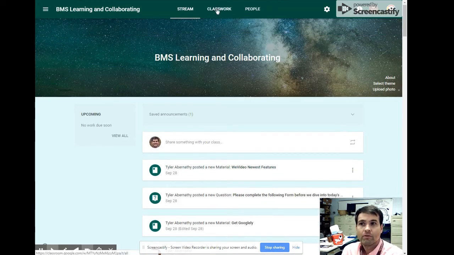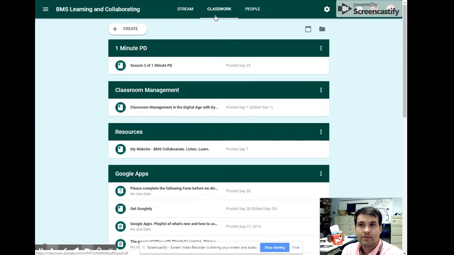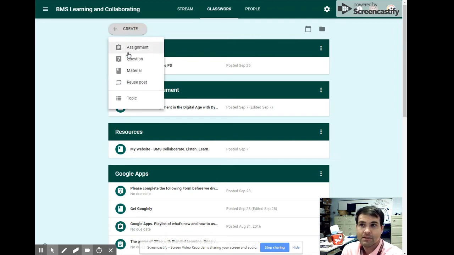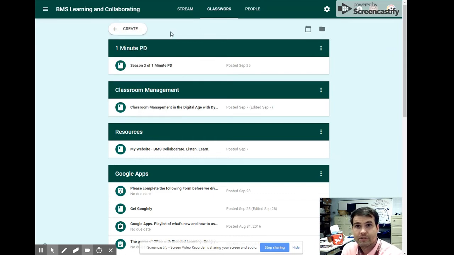When we go over to classwork, this is important because the classwork page can be organized by the teacher into multiple categories. They may do it by their units of study, maybe by the standard. Within each of these topics, a teacher would be able to post assignments and resources. To get an idea of what teachers can post, when they click the create button, they can do assignments, questions, and material, which would be resources like a website that they might go to multiple times throughout the year. They also have the ability to reuse a post or create new topics. So this is what the classwork function is about.